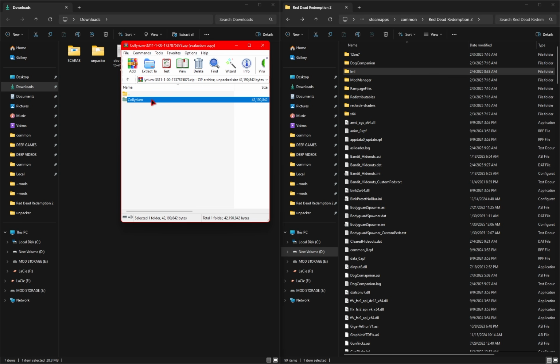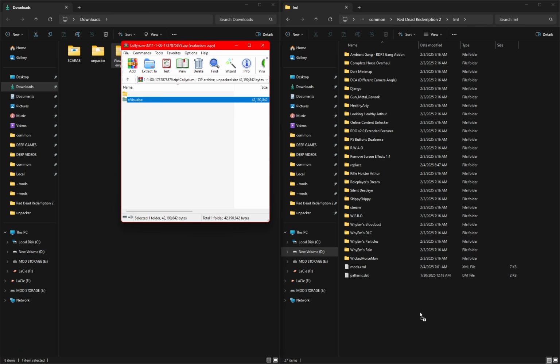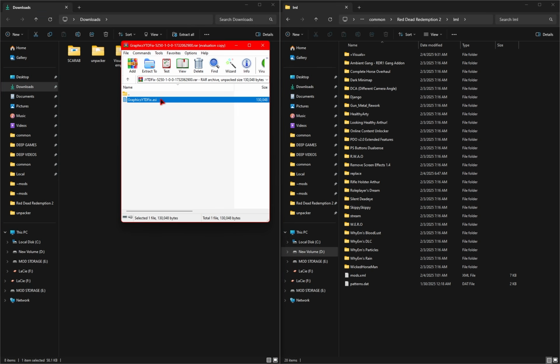We'll go inside of this first folder. In here you should see visuals. We'll go ahead and open up our LML folder, and you want to make sure you don't have any other graphics mods installed because they won't be compatible. So I'm going to get rid of Visual Redemption, and then we can drag this visual folder inside of our LML folder. Now we'll open that graphics YTD crash fix, and this is an ASI file.